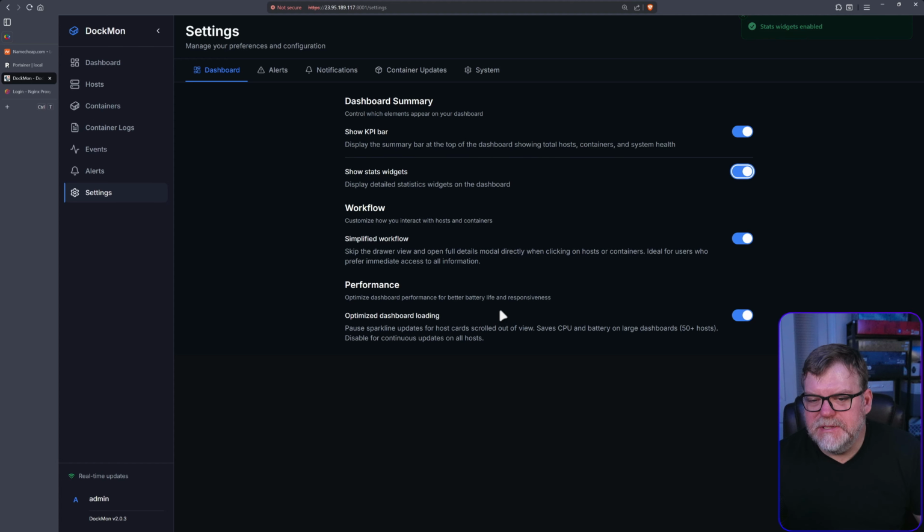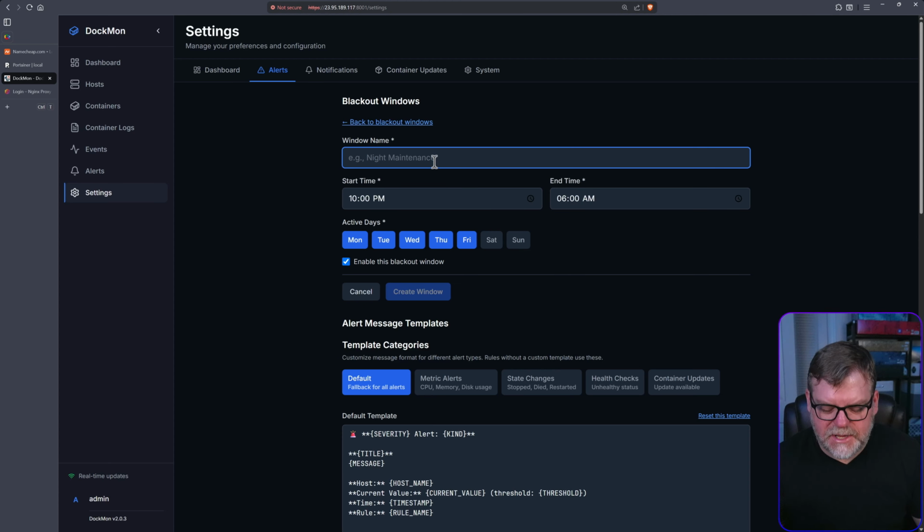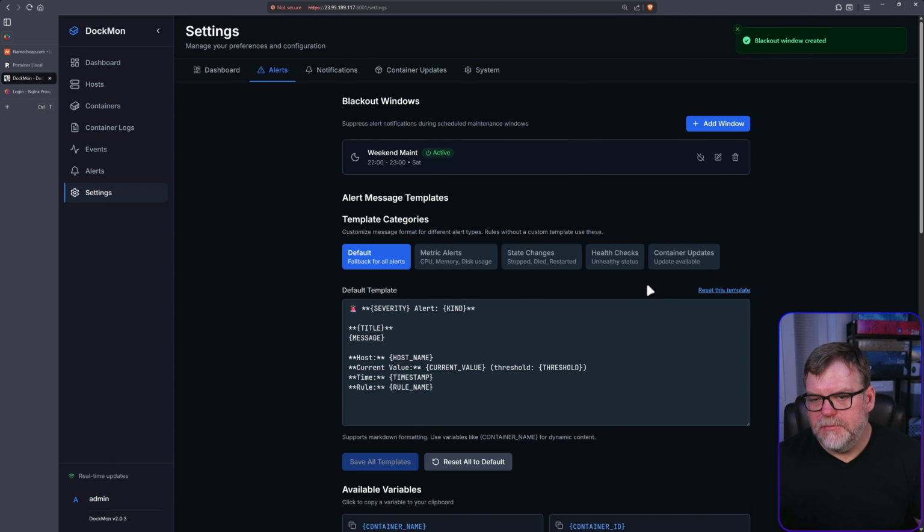So we have alerts. This is very helpful and an extremely important part of the software. Say you are doing maintenance between this time and this time, like maybe every Saturday. So you can create windows like maintenance windows where these alerts won't trigger and the notifications won't bug you to death. So if we go to add window, we could just say, you know what, a weekend maintenance. And that maintenance starts at 10 p.m. and ends at 11 p.m. And maybe it's every Saturday. So there we go. We have our maintenance window established, and obviously you can turn it off or on, activate it or deactivate it.